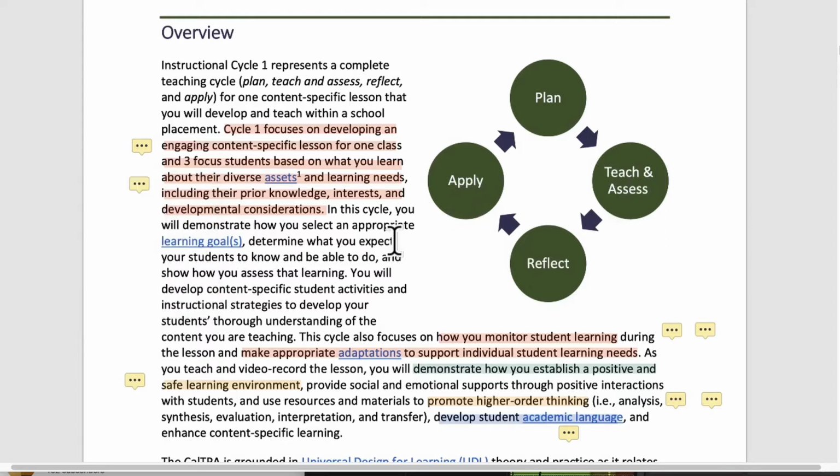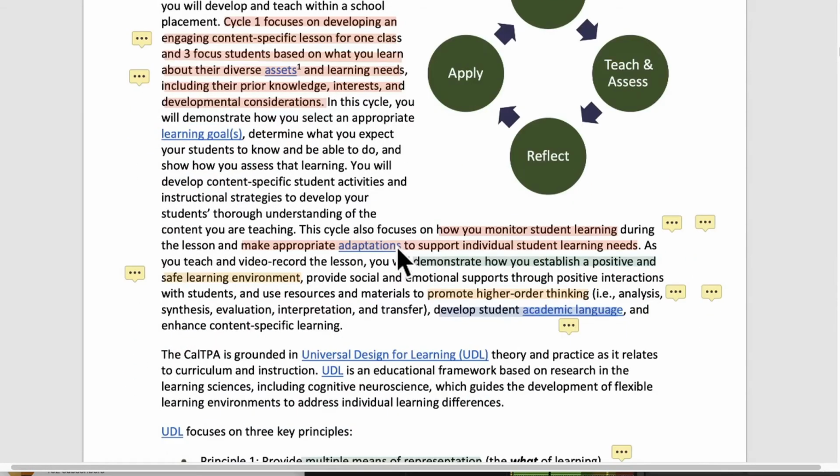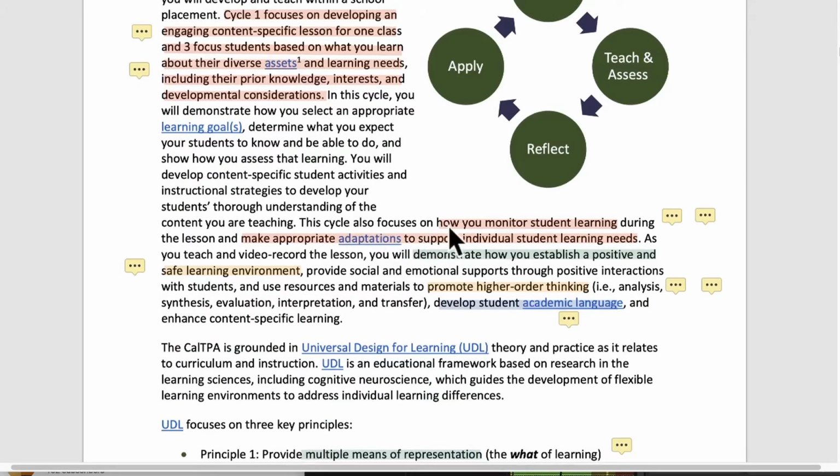You need to have appropriate learning goals. You need to be working on that with your mentor teacher or your instructors. But there are a couple other facets of this cycle that you need to pay close attention to as well. One of them is assessment, and it's not assessment in giving tests and things like that. It's about paying attention to your kids while you are teaching them and while they are learning. So the cycle also focuses on how you monitor student learning during the lesson, and then, based on that, make appropriate adaptations to support individual student learning needs.